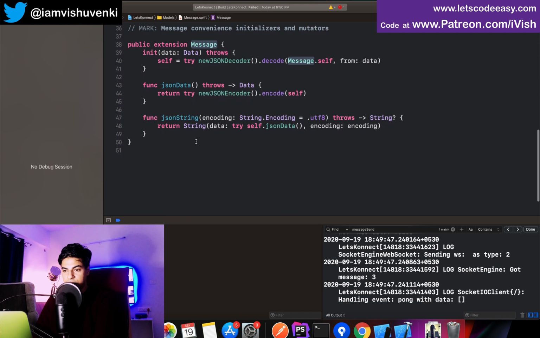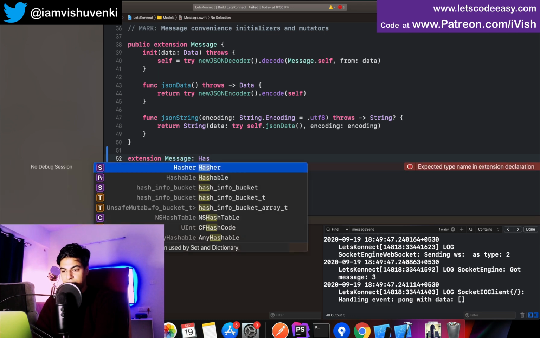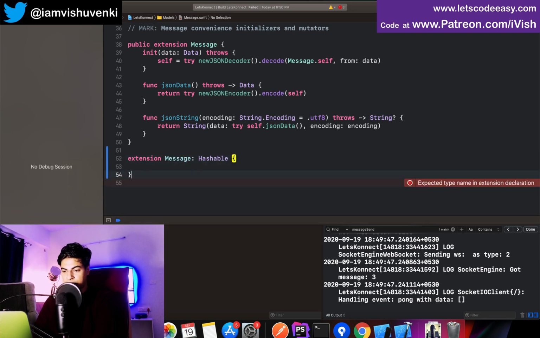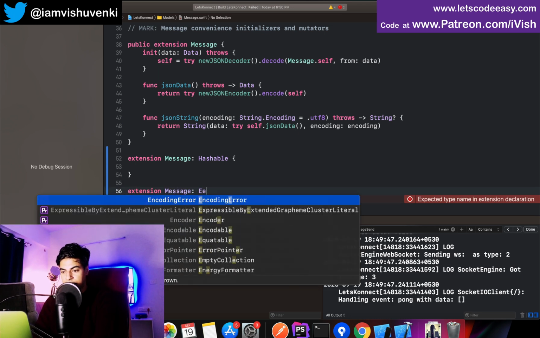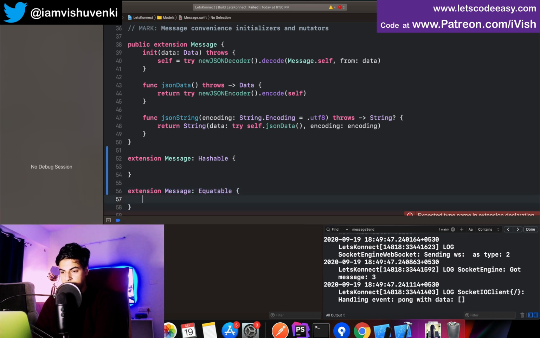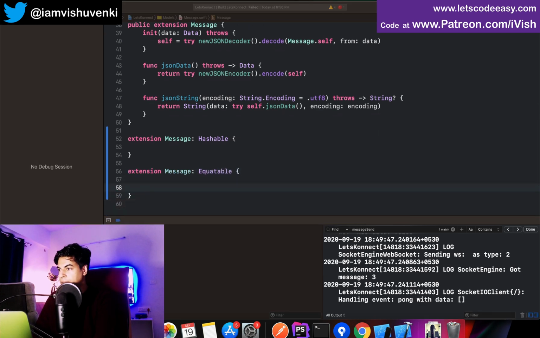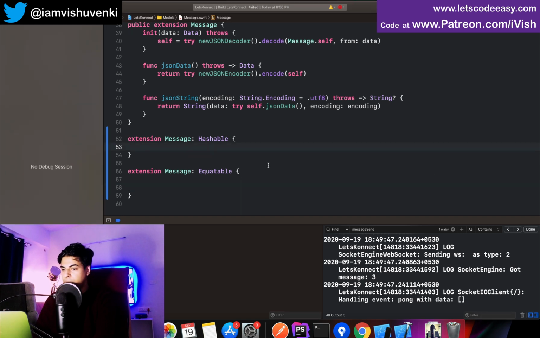Let's do that. Extension Message needs to implement Hashable and Equatable then. So both of them, let's implement Message Equatable. So this is just a plain thing, I can just use the earlier ones itself. It's a simple one. Hashable is like you need to have a public function called hash. There is also already a function called hash.